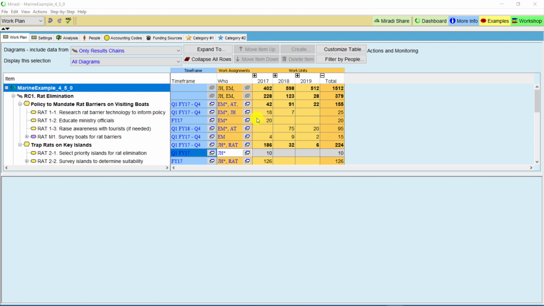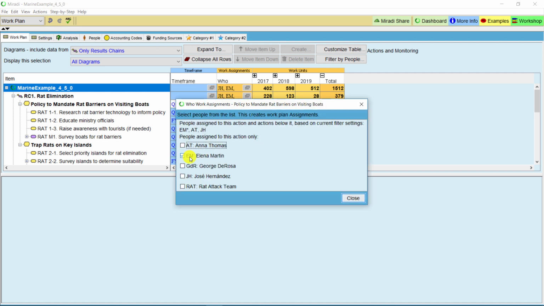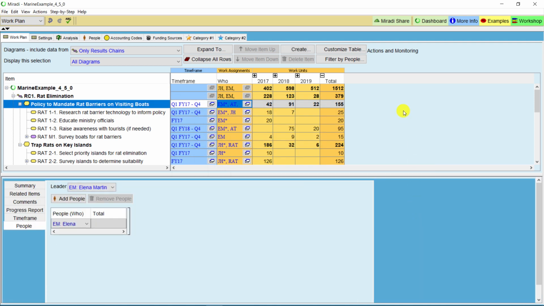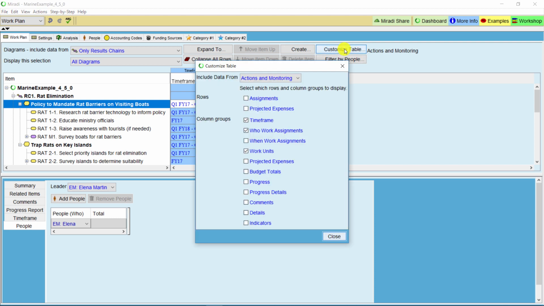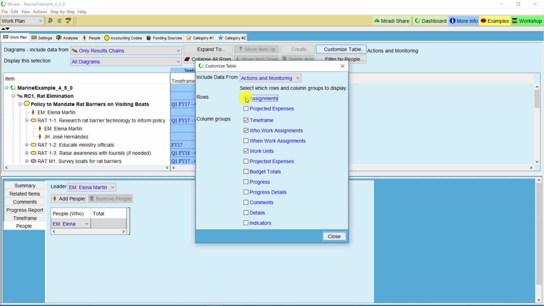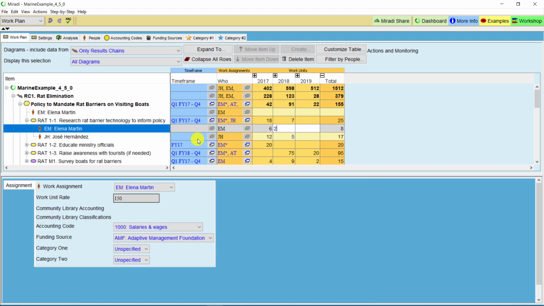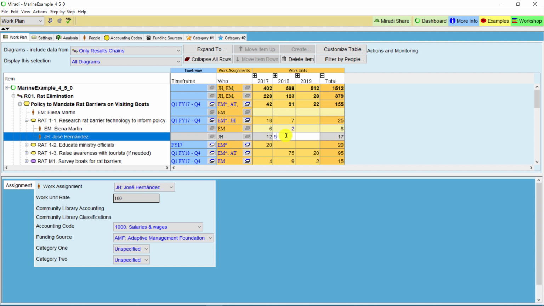You can specify the who information in this collapsed table state that we're looking at right now by clicking on this widget that brings up a list of the names of the team members. However, to make actual workday assignments, you need to come up and add the assignment row under the Customize Table option. And if I do that, I can then highlight any of these editing cells and put in the number of workdays for any of the work team members.